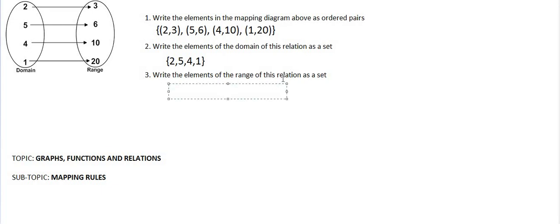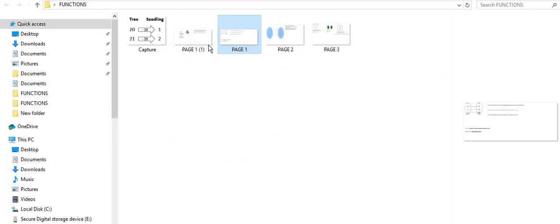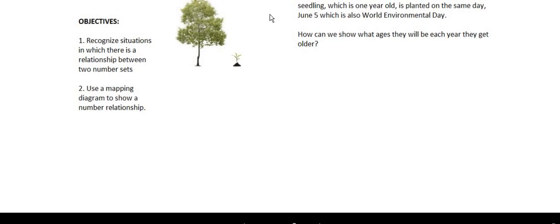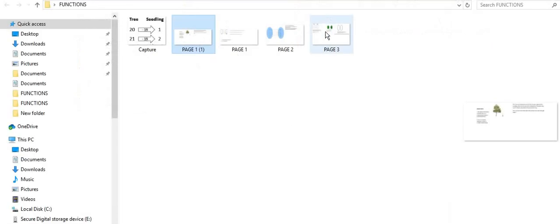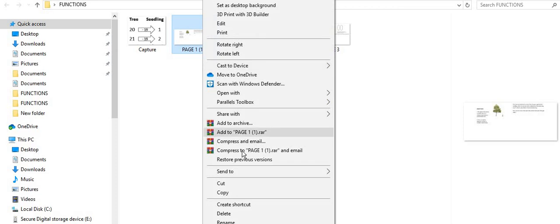All right. Write the elements of the range of this relation as a set. We're going to do the same thing. So the set of y values in a relation is the range. So it's going to be 3, 6, 10, and 20. All right, so that's it for the assignment. Now let's move on to discussing mapping rules.